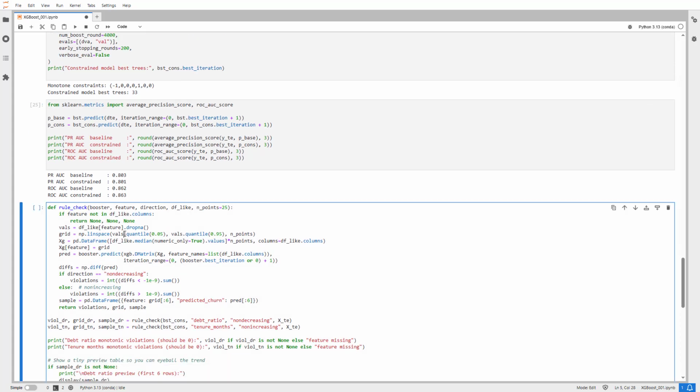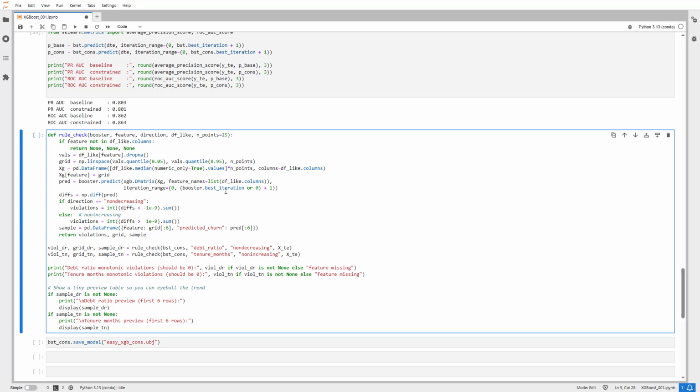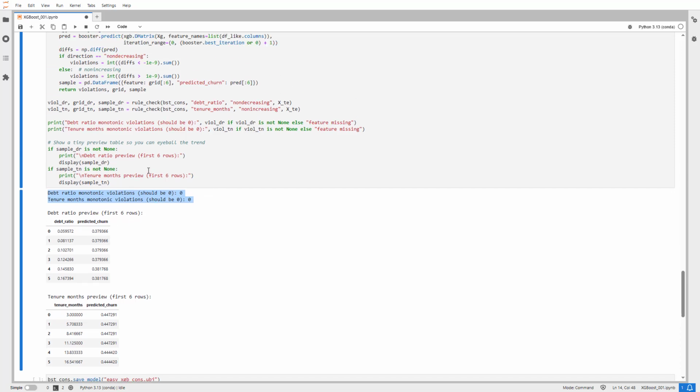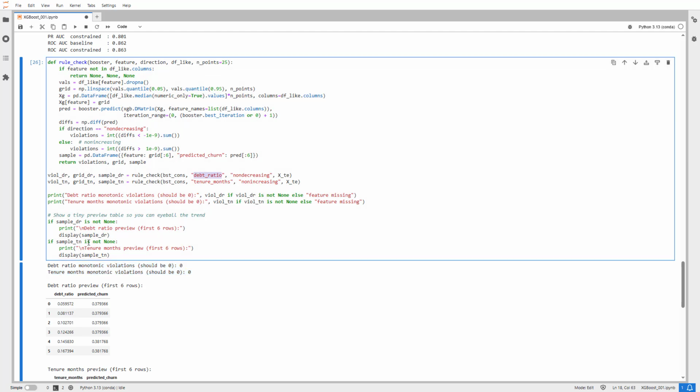Then what do we say here? Oh, we can do our pre-last cell already, and it is telling us, let's check the rules and see what is happening. We computed predictions on a clean grid and counted any direction break here. So debt ratio monotonic violations are 0, 10-year monitoring months monotonic violations also 0, which is good.